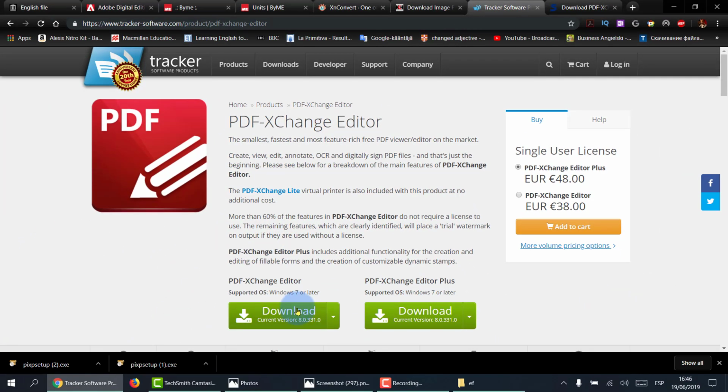PDF-XChange, you can download the free version, and there are some restrictions. However, if you do buy it, you can actually pay as little as 38 and you get the full range of stuff you can do. But you don't need it. You can really use just the basic version without paying.